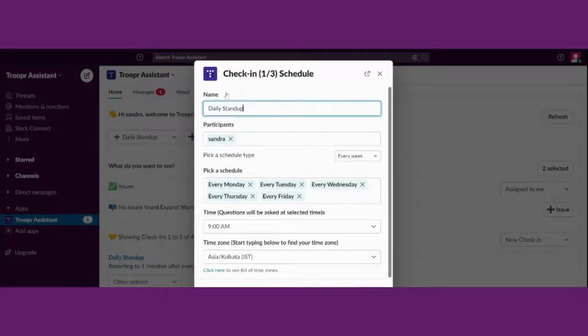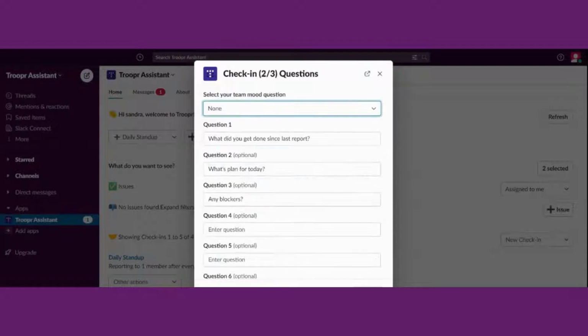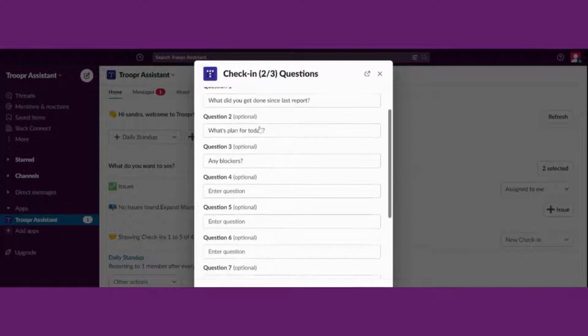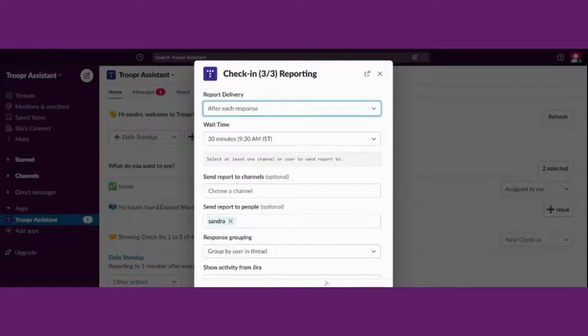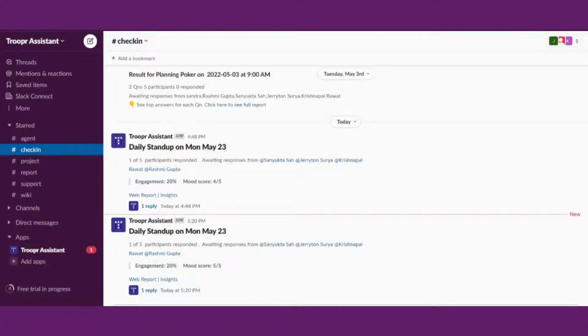You can give a custom name to your daily stand-up, choose the participants, pick a schedule. You can also choose to include a team mood questions and customize the questions according to your team, and also configure the report delivery. Once the check-in is created, it will run at the designated time and participants will get notified.